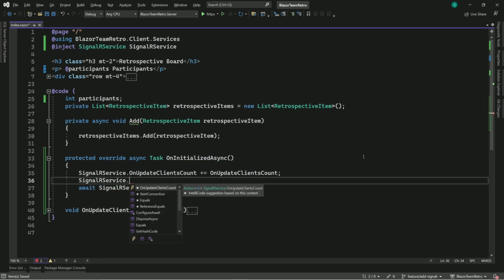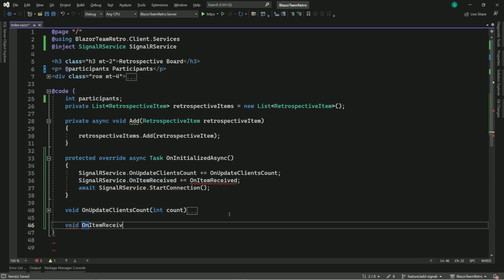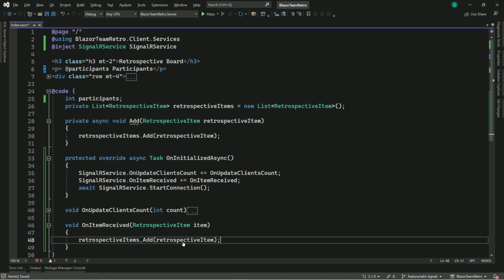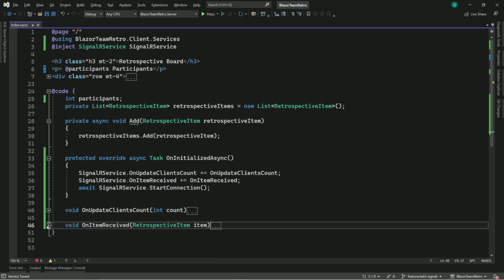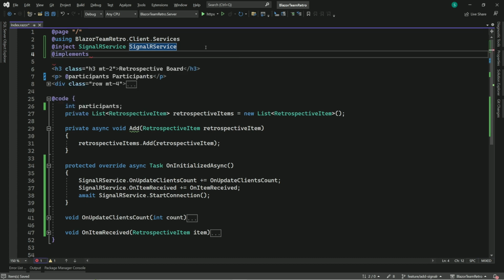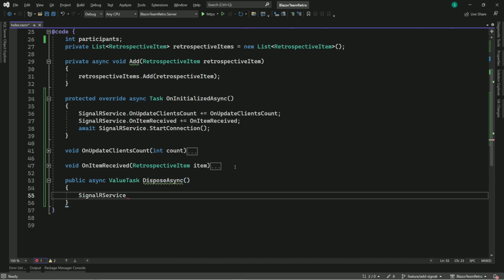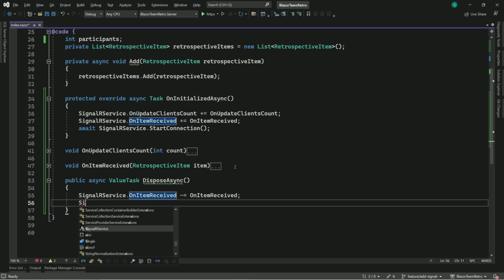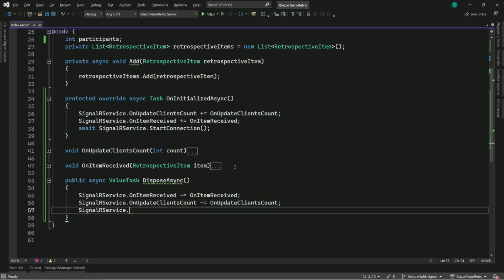We will do the same with the onItemReceived event. When we receive a new item, we will insert it in the list that displays elements on the screen. So here also, we will call the StateHasChanged method to refresh the view. Next, we will implement the DisposeAsync method. So inside it, we will unsubscribe from events and remove the connection to the hub.